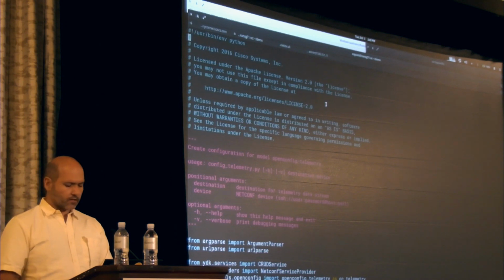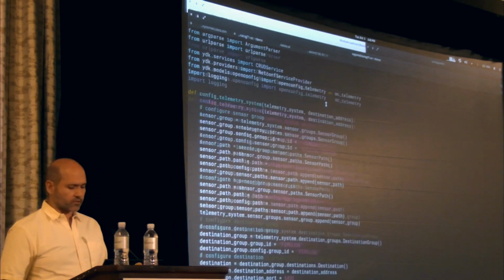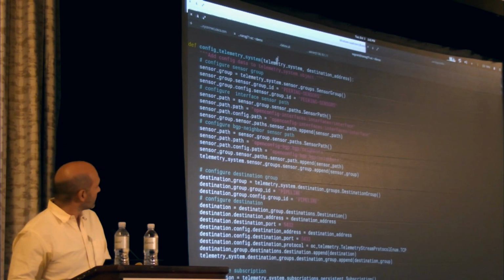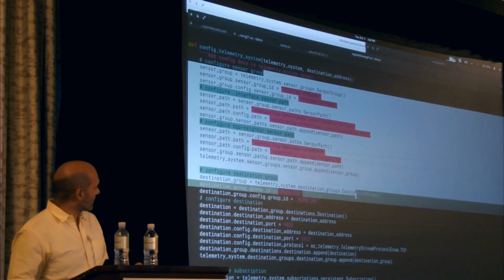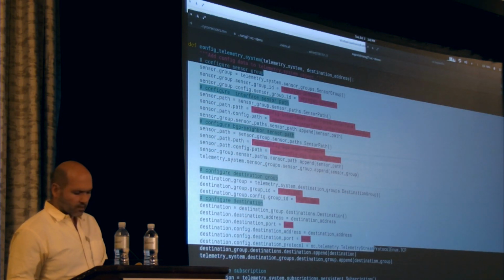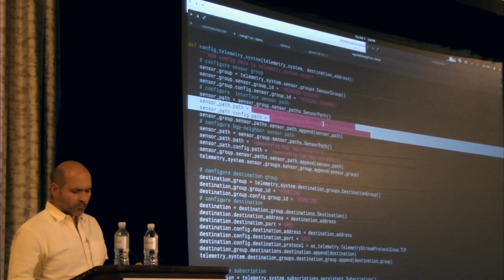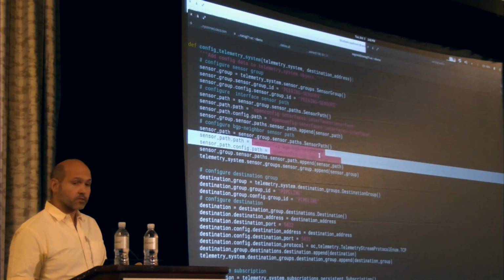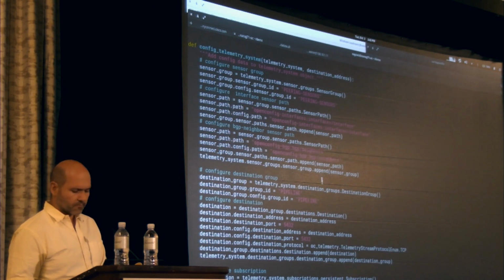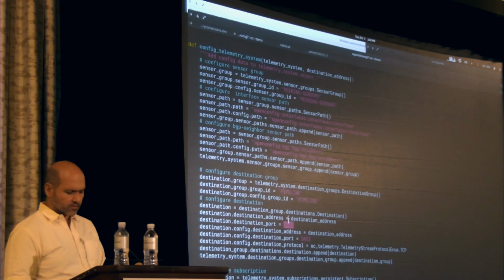If you're interested, you can review this later. These are basically the snippets that I put for my configuration, where I define the two sensor paths. I'm going to tell the router I'm interested in interface counters or interface state, and I'm interested in BGP neighbor state. Here's where I defined the ports and the destination that I want.